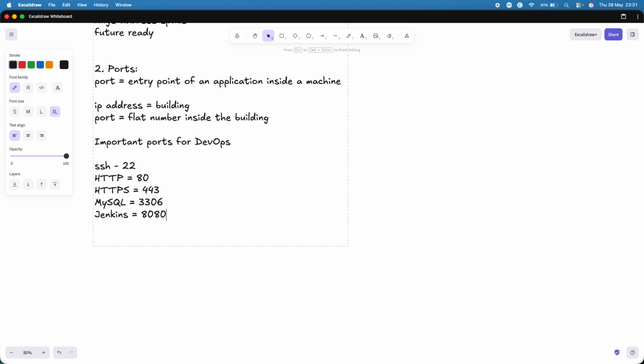There are a few more, like for FTP, 990. There are many other ports, but remember these ports, because nowadays many companies have stopped using FTP and are using SSH. So remember these ports.